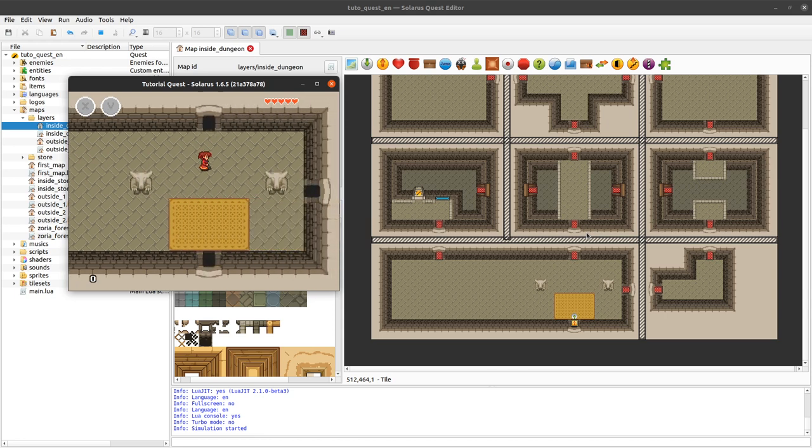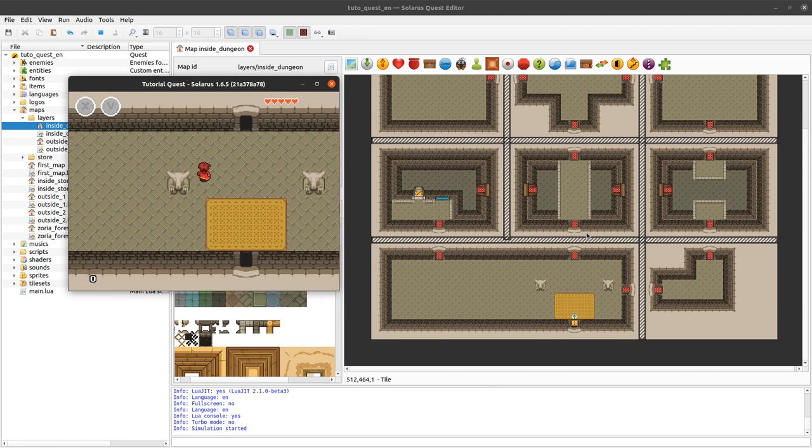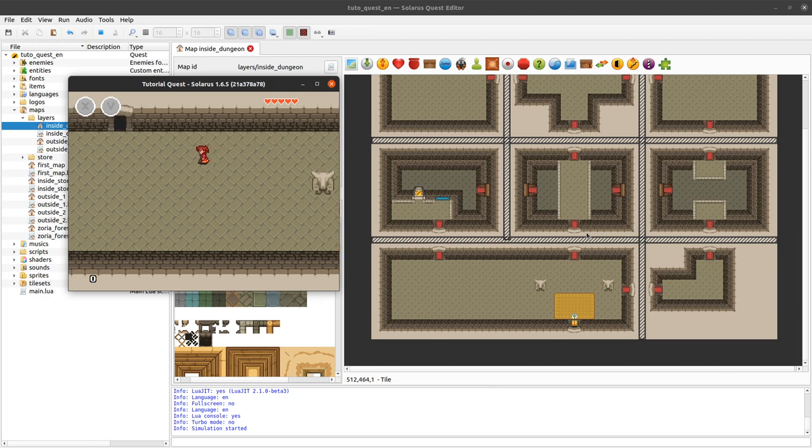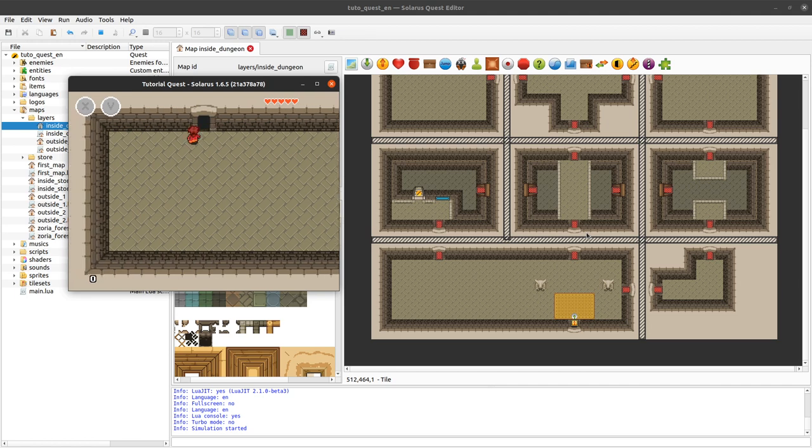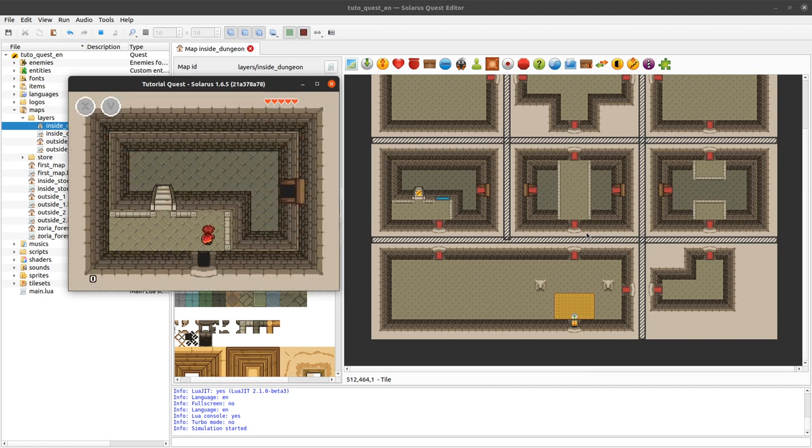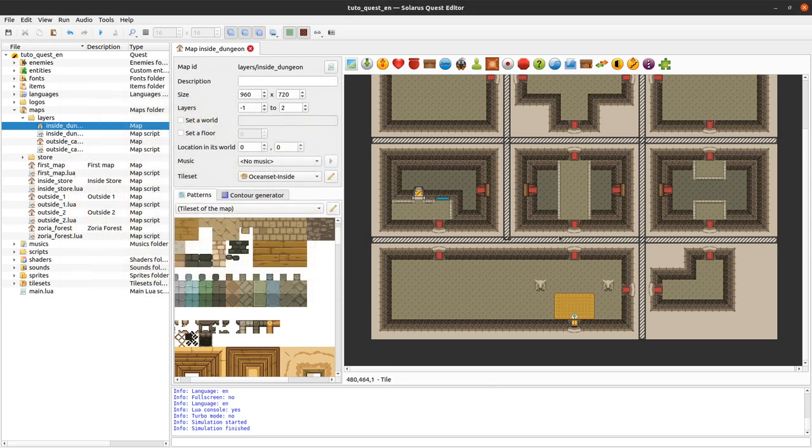See, this time there is no separator, so the camera will just follow the hero normally in this room. And if we go there, it will again separate the rooms. So that allows you to make some bigger rooms without a separator here.